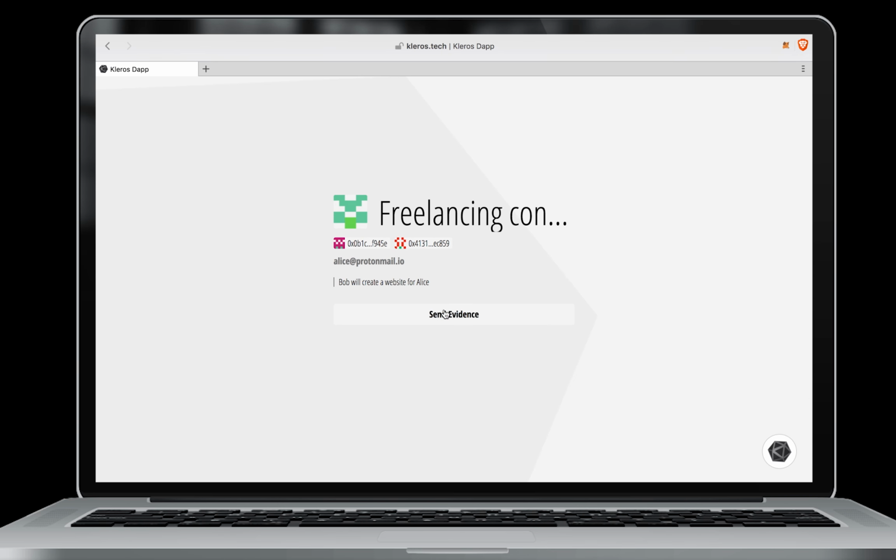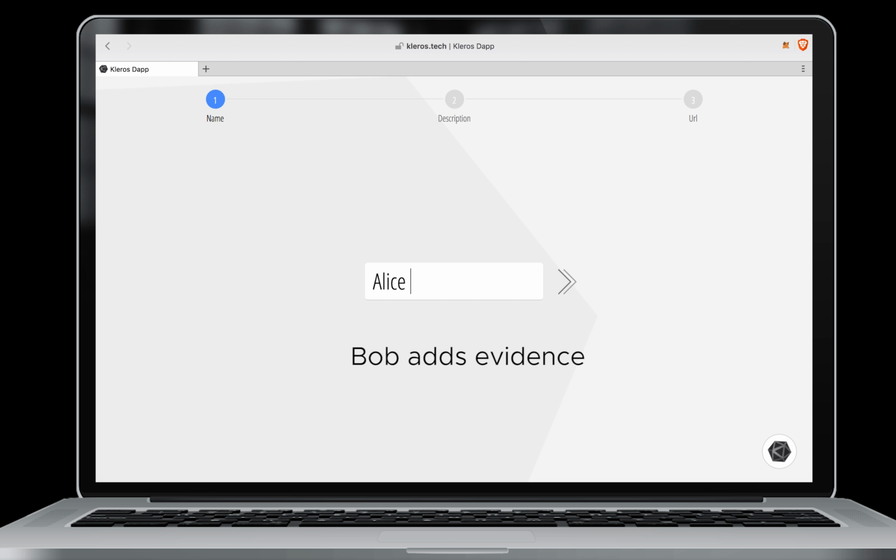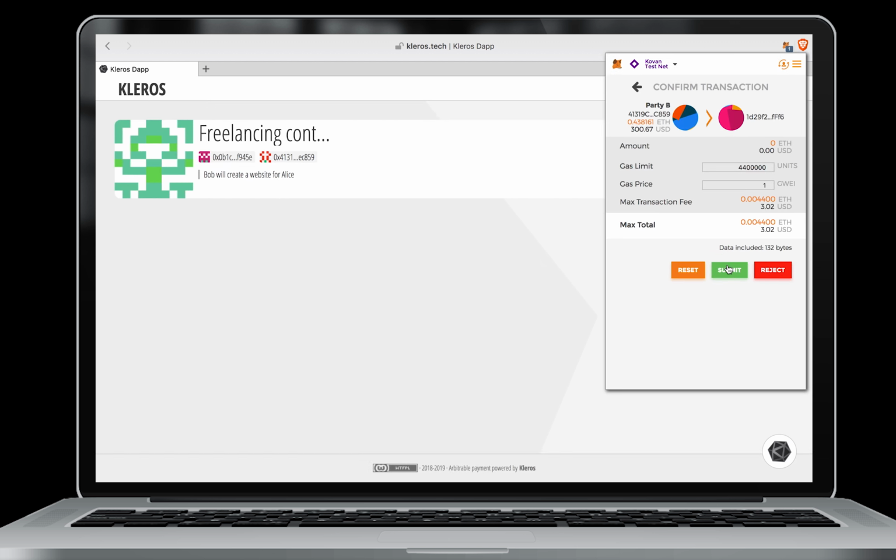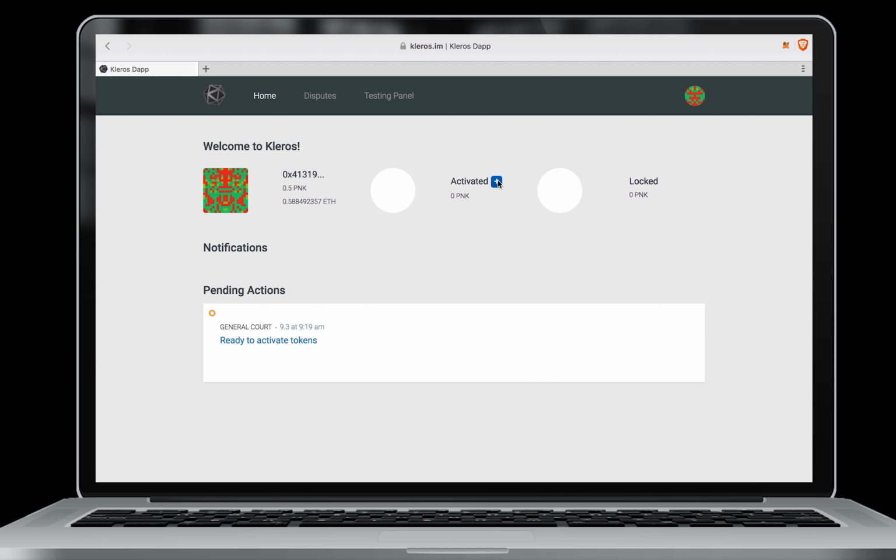Bob now has a chance to tell his side of the story and adds any relevant evidence he feels would help his case when the time comes for jurors to arbitrate. Now the dispute is open. Both parties have paid the fee and the process moves forward into the juror selection process.